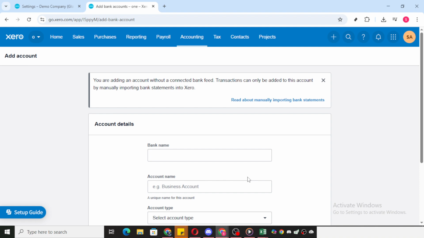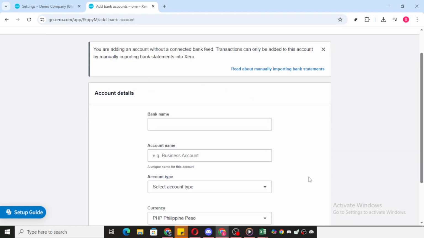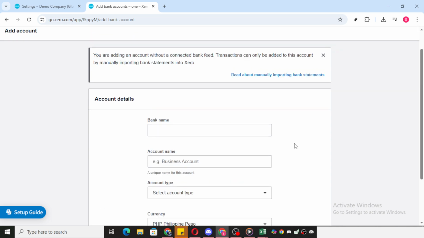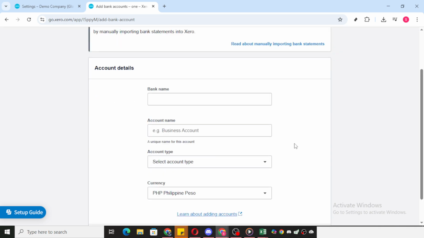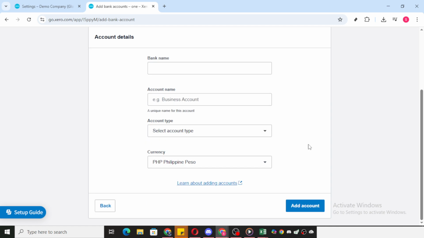The account name is how you'll recognize it within Xero, so choose something that makes it easy to identify. The account type could be savings, checking, or whatever corresponds to your Wise account. Finally, ensure that you select the correct currency that aligns with your Wise account to avoid any discrepancies in your financial tracking. When you've entered all the necessary information, double-check to ensure it's correct. Mistakes here can lead to issues with transaction reconciliation later, so accuracy is key.